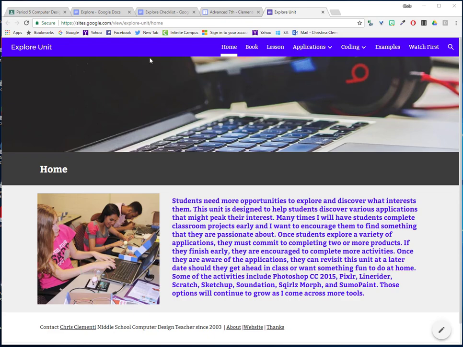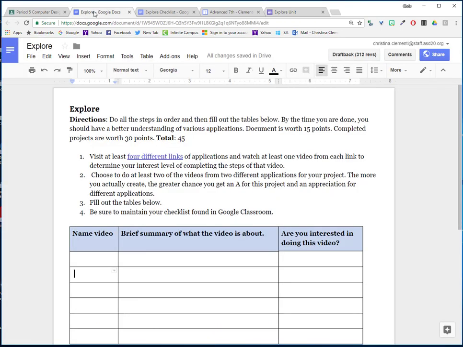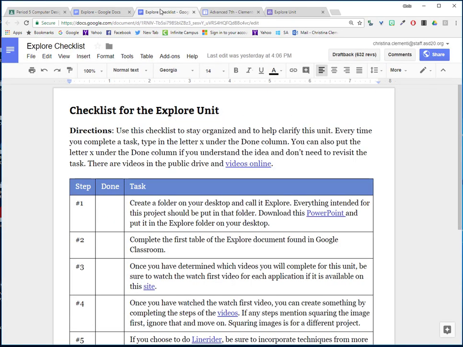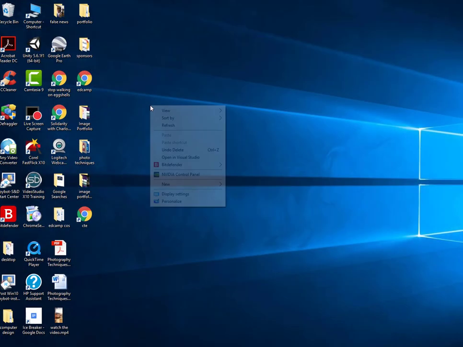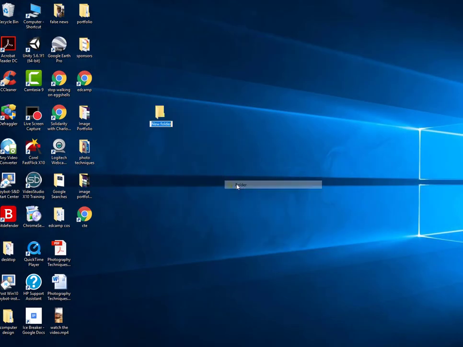The first thing you're going to want to do is open up the Explore document and the Explore checklist in Google Classroom. Once those are open, go ahead and start checking off items on the checklist. For example, the first one says to make a folder on your desktop and call it Explore. So I'm going to right click and choose New Folder, Explore.